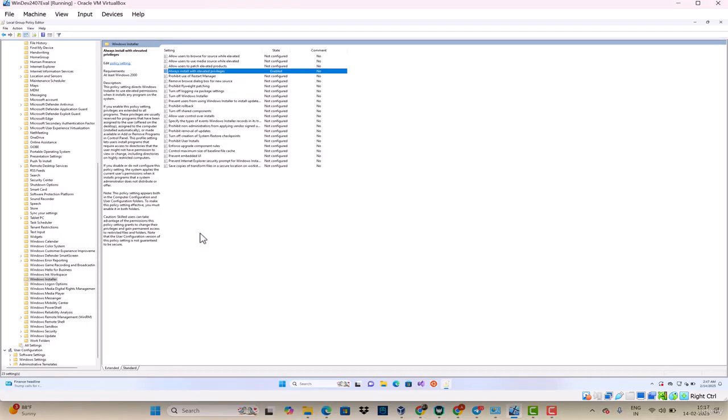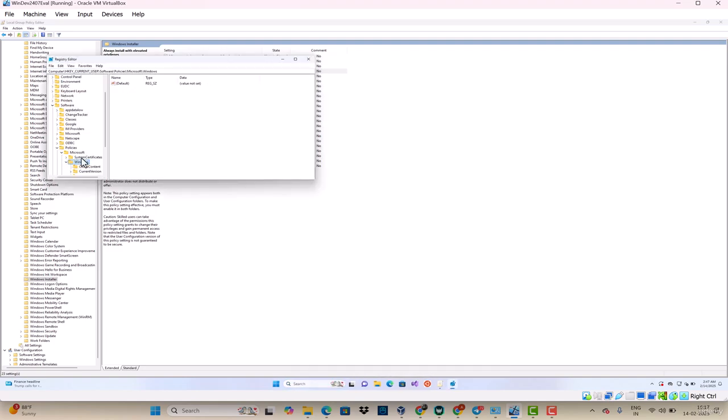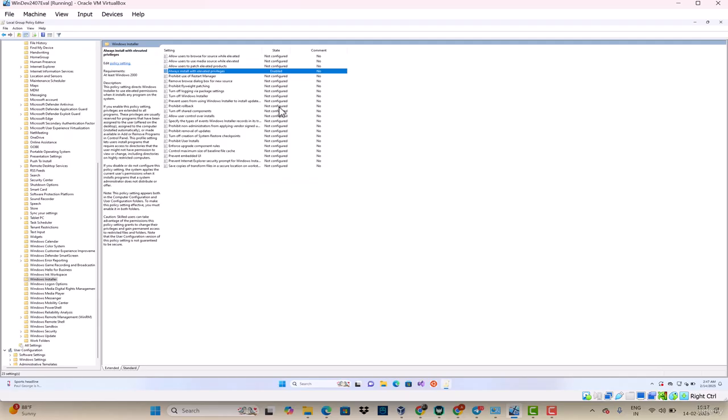So now it has been enabled. Let me go to the registry key once, and I will check a few more things. So now whatever application .msi files you are installing will automatically get installed with administrator level privilege.